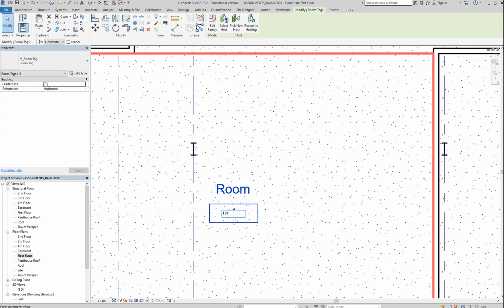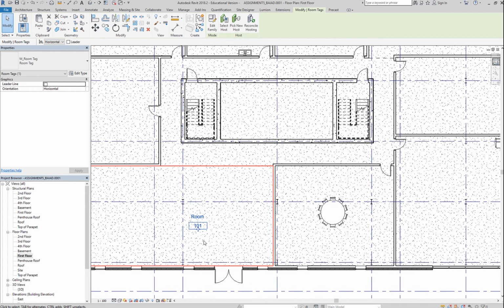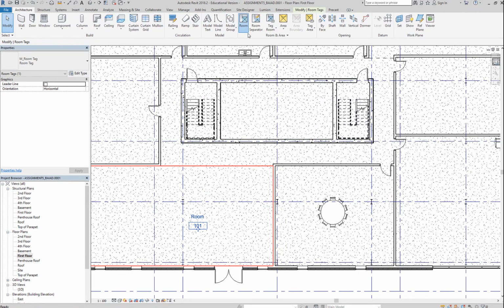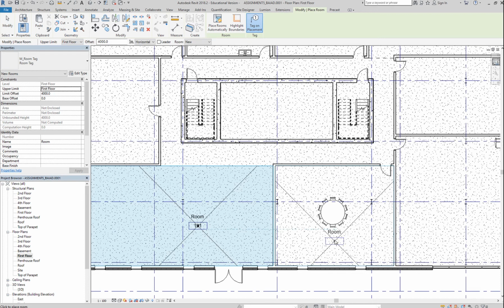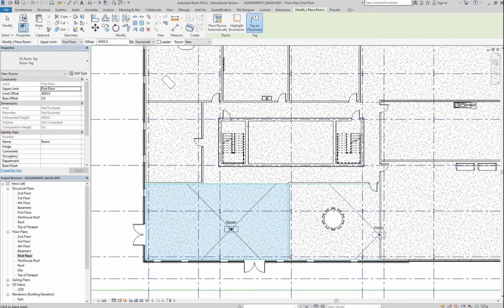Now, like your grids, when you're adding your grids, the next number will be in that sequence. So that will be 102. So architecture, room. So this would be my 102. Do I go clockwise or counterclockwise?